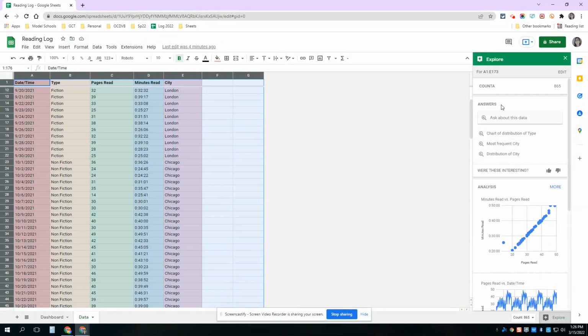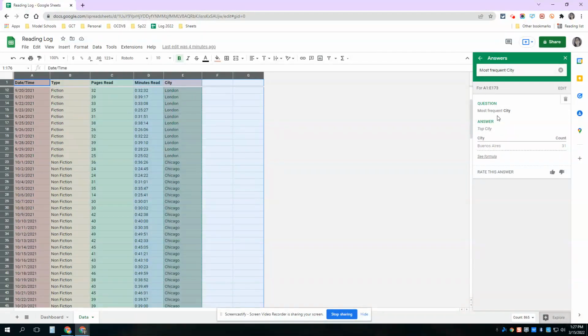So when I click on that, you're going to notice that it's already giving me some information here. It's anticipating things I might want to know. Like maybe I want to know the most frequent city that students are reading about. And if I click on that, it's going to tell me Buenos Aires from the data.